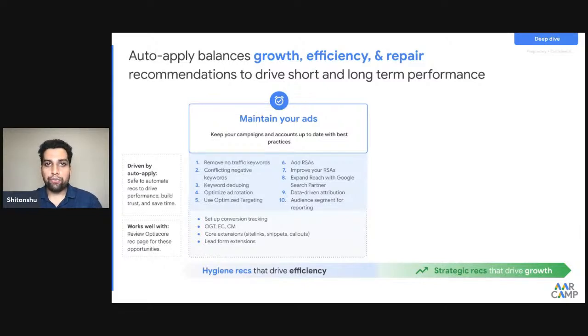Say for example, if there are ad groups which currently do not have any RSAs, if you choose to add RSAs, those ad groups will be added with one RSA to ensure that you have 100% RSA coverage across all the ad groups. Similarly, if you have no traffic keywords in some of your ad groups and you choose to remove no traffic keywords, this will ensure that such keywords, which are not generating any sort of traffic or any result for your campaign, are removed to make your ad groups uncluttered and easy to manage.